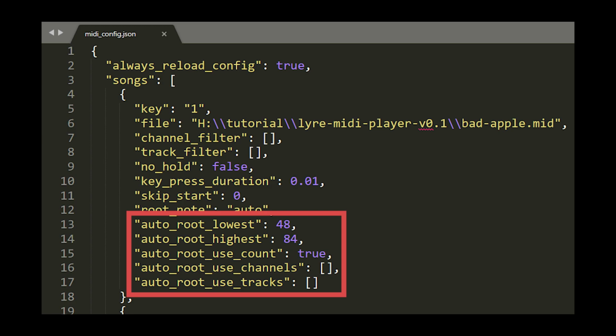For example, in this case, any note below 48 will be counted as bass and will be ignored. Same as the highest, which is 84. Above that will also be ignored. Auto-root use count means whether to use the total count of the notes or not. If it's set to false, it will only take into account the appearance of a note instead of counting it. And the last two params, auto-root use channels and use tracks.